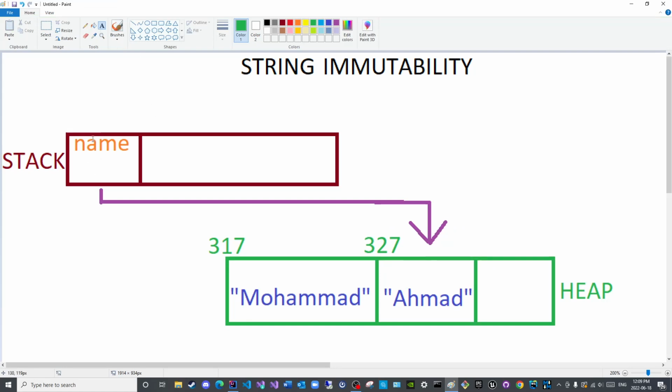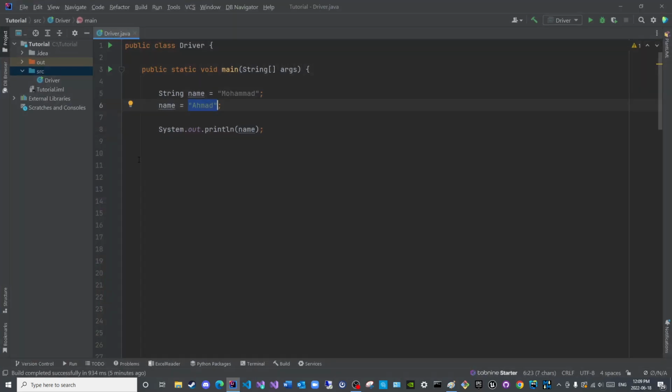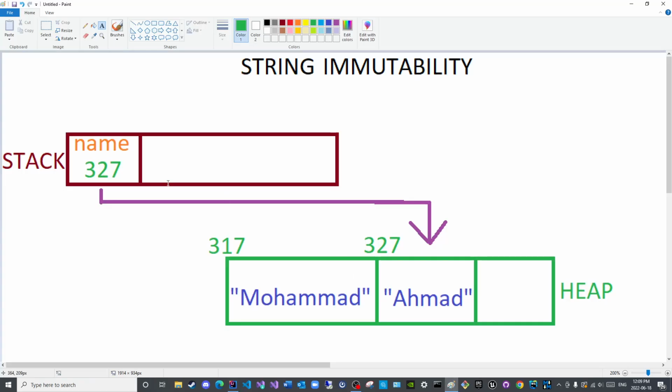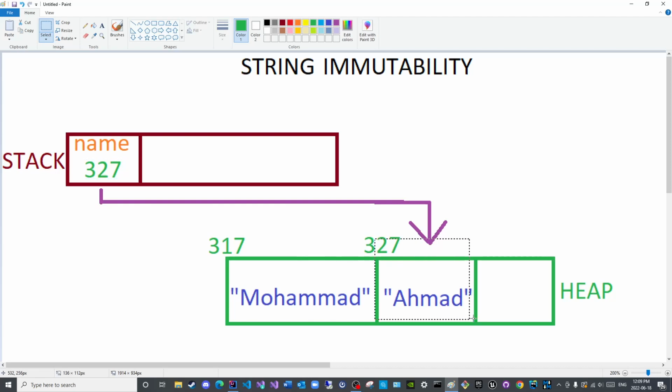And here the pointer will be 327. So what you actually changed in this line is not the value here. You changed the pointer. So now on this line, you are currently pointing at this memory block of the string pool instead of this, which means that this value remains unscathed or unchanged.